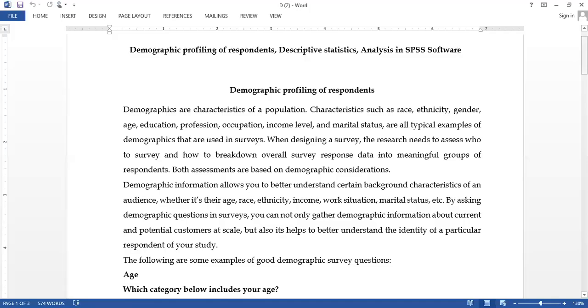Welcome to demographic profiling of respondents, descriptive statistics, and their analysis in SPSS Statistics. What is demographic profiling of respondents?